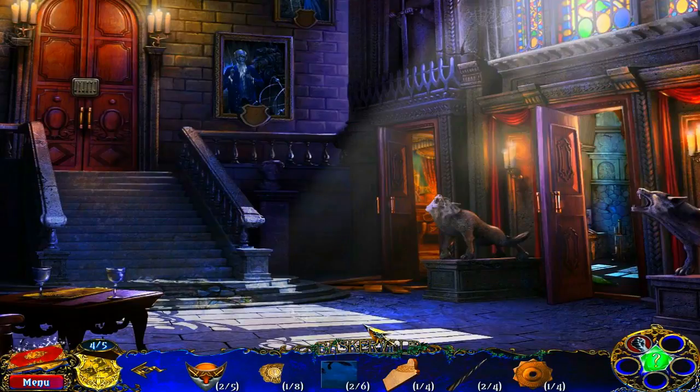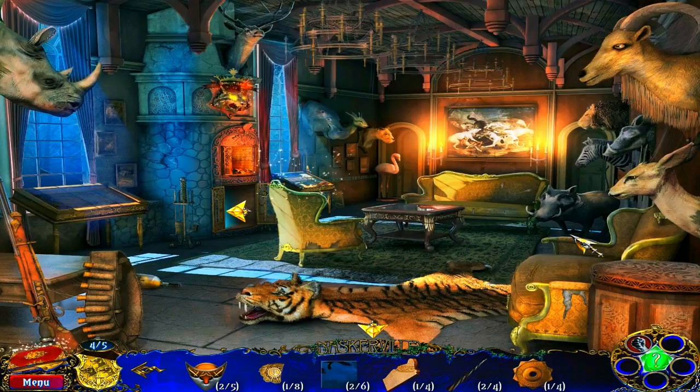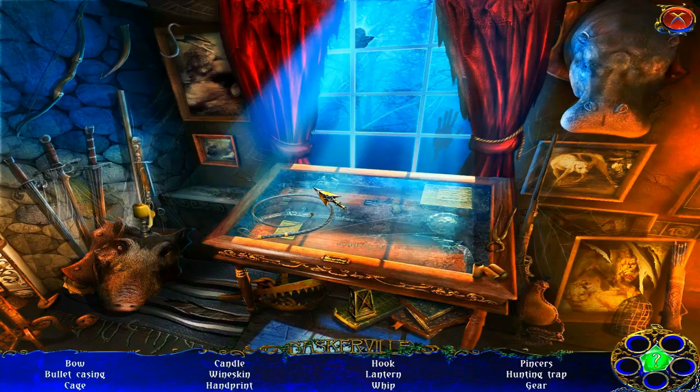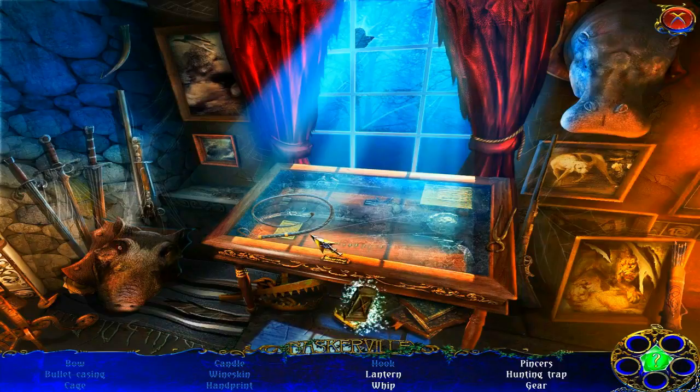Okay. So I said something about gears in Sir Roger's room. Which, of course, is the hidden object scene. That's why we didn't find them before. Oh, bullet casings. The cage. The hidden objects here are relatively easy. They're pretty good. They're pretty standard.